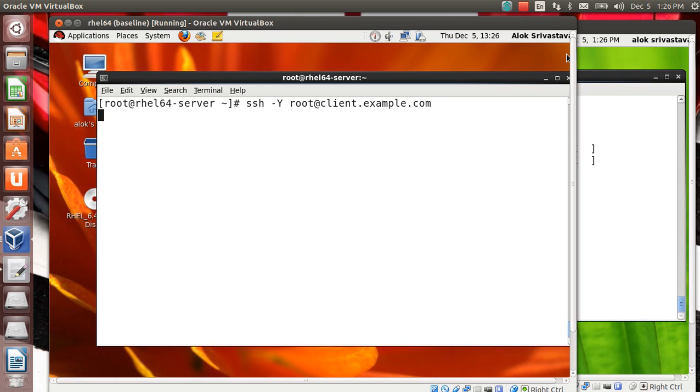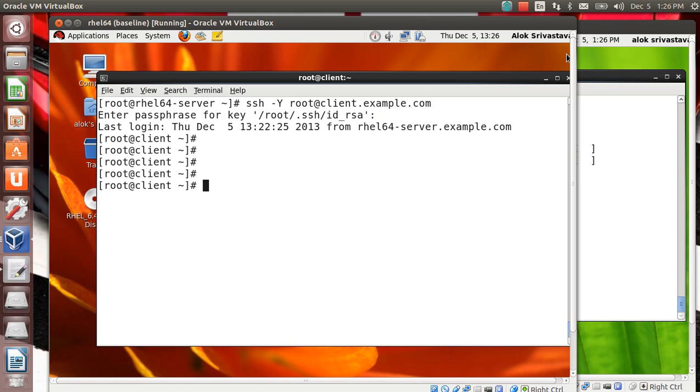Just a moment, hope everything will work. Yeah, passphrase is network nuts. Yeah, so I am able to log in because my keys are there and the machine has also verified my host name against my key.